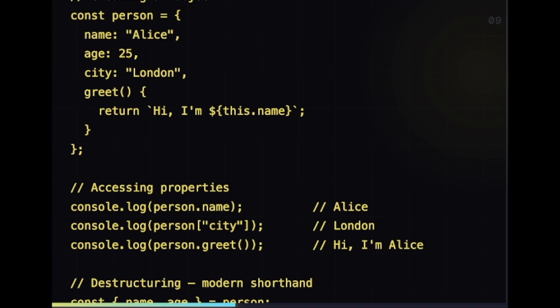Objects in JavaScript store data as key-value pairs and are at the heart of almost everything in the language. You create an object with curly braces, listing each property as a key-value pair separated by a colon. You can access properties using dot notation or square bracket notation. Objects can also contain functions. These are called methods. Inside a method, the this keyword refers to the object itself.